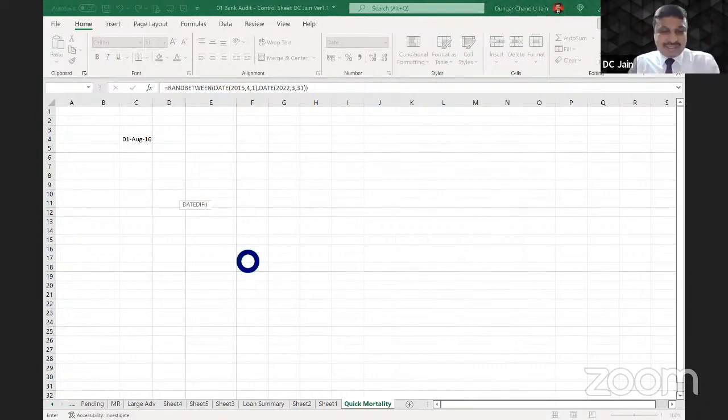So the syntax for this is begin date, comma, close date, which you have to know manually only. Then comma, and I should give within double quotes y, or I can select this also, it will work.